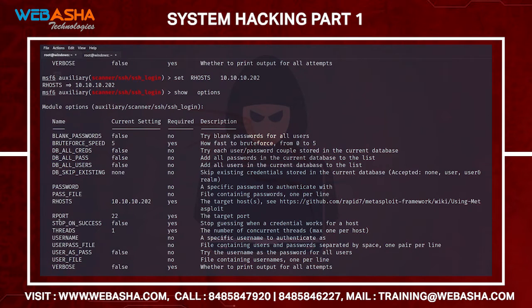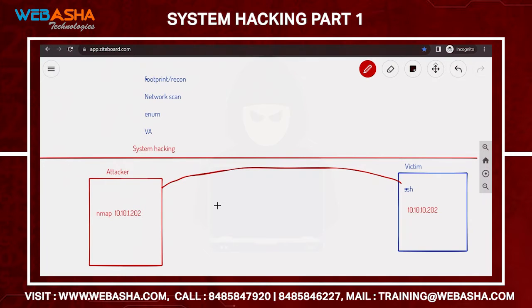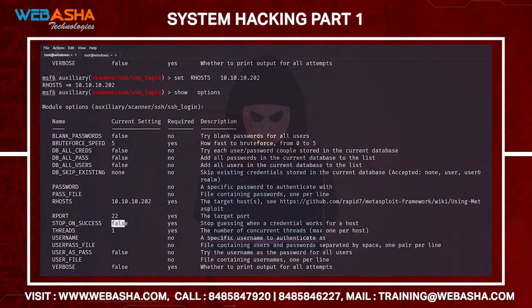Now the next option we have is stop on success. It means, let's suppose when my tool finds the username and password, then it will stop. So you need to set stop on success to true. So you can simply set stop on success true. If you notice now, okay with that, right? So we mentioned stop on success equals true, right? The number of concurrent threads, just make it 1 for the one host and all those things.